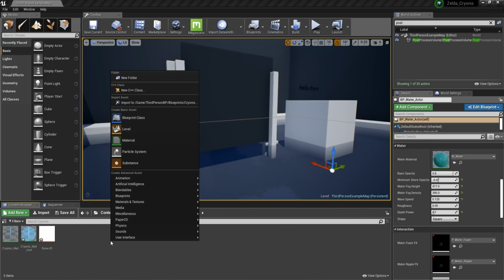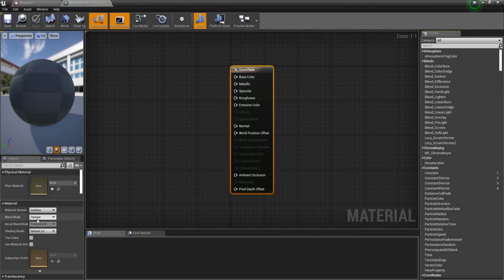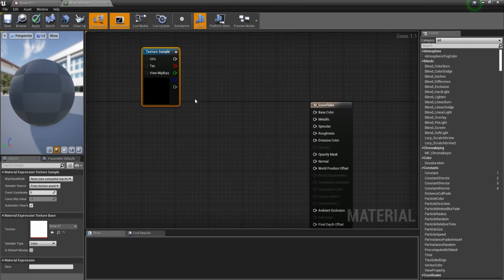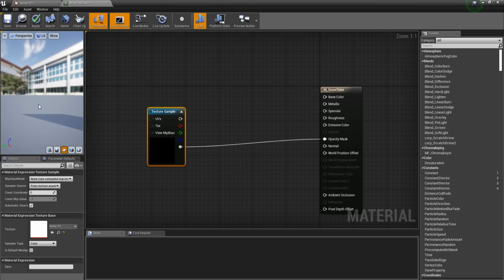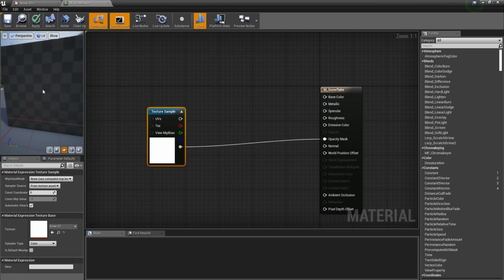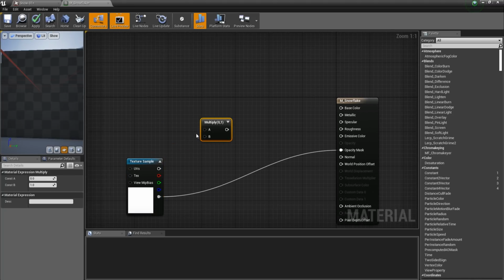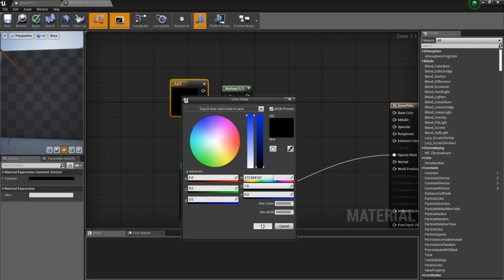Doesn't really matter. Let's create the material m_snowflake, and this one is going to be masked. What we have to do is to drag the snowflake in here using the texture sample, plug this in opacity so we can only see the snowflake. Right, so in a second you can see right here. Then let's multiply this with a color. I'm going to have here a color, a blue color indeed.